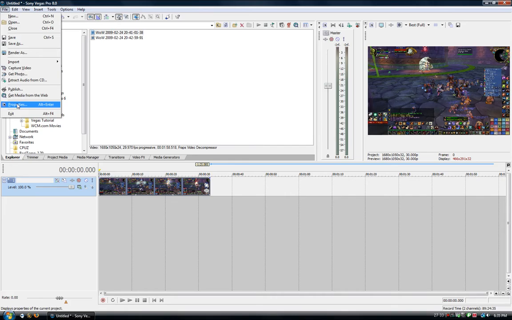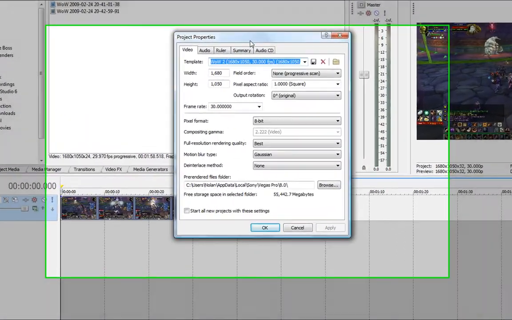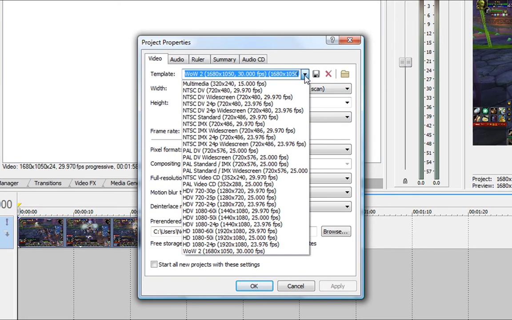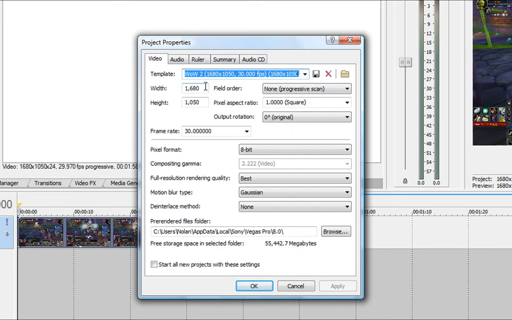But first, what we're going to do is go to Properties, and this is your base foundation for every video that you're going to be doing. So you've got to make sure you have these right. Sony Vegas has a lot of presets, but we're going to be making our own custom one. To do that, you just type in your own width and height, and the width and height is exactly what your in-game resolution is. Mine is 1680 by 1050, so I make my videos 1680 by 1050. I have a 22-inch monitor, and boom, full screen. Whatever your width and height is for your in-game resolution, that's what you're going to be putting in here.